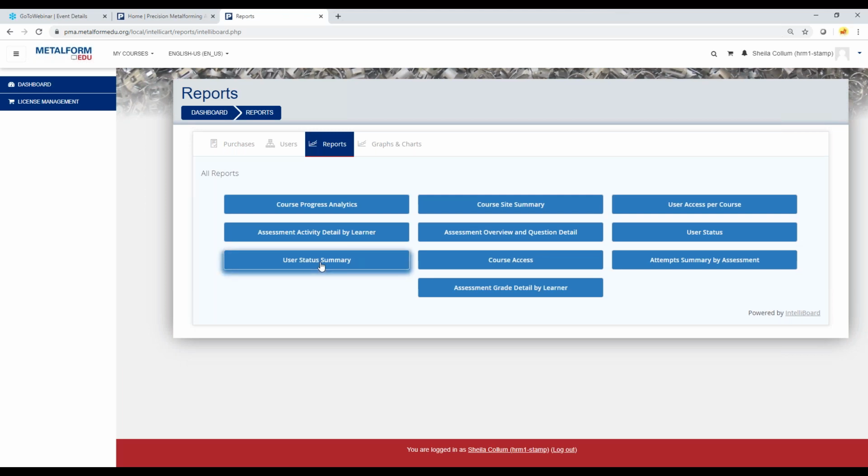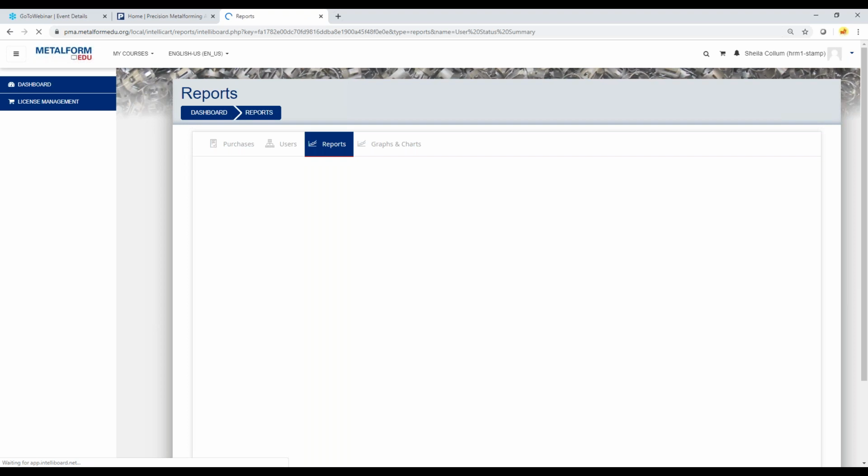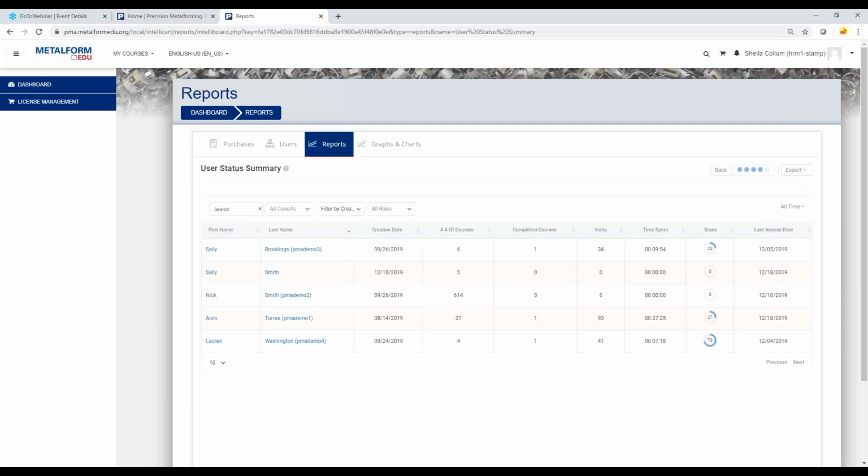And another one that's really cool is the user status summary report. So let me open that up. So this shows aggregated data for all users in your company. So this shows person by person, when they were created, the number of courses they have been enrolled in, the number completed, the total number of times they've accessed the system, the total time they've spent in the system, the score, so the average score on any courses they've completed, and their last access date.